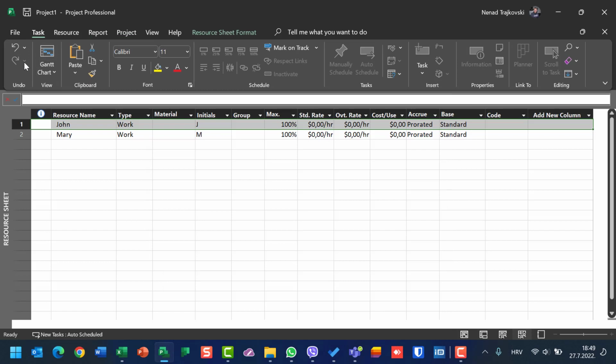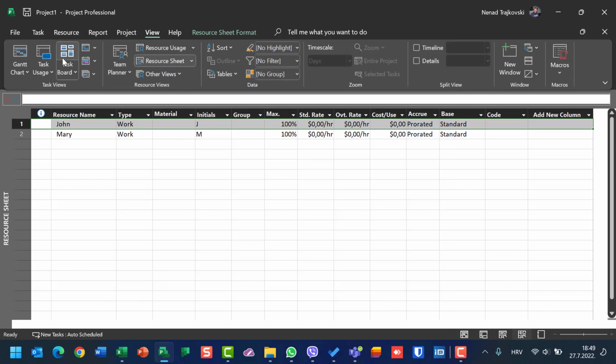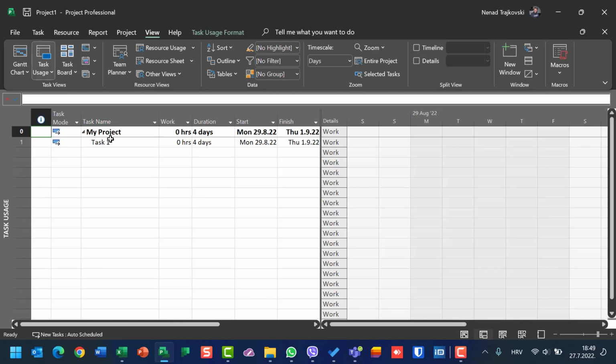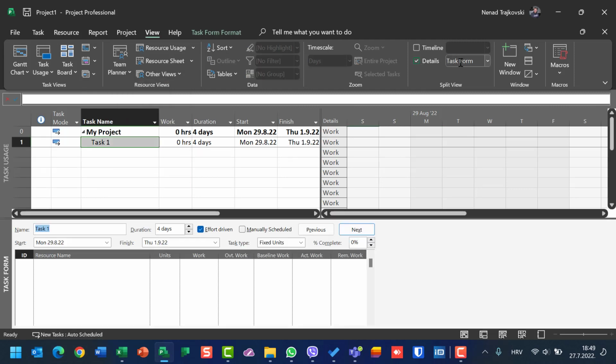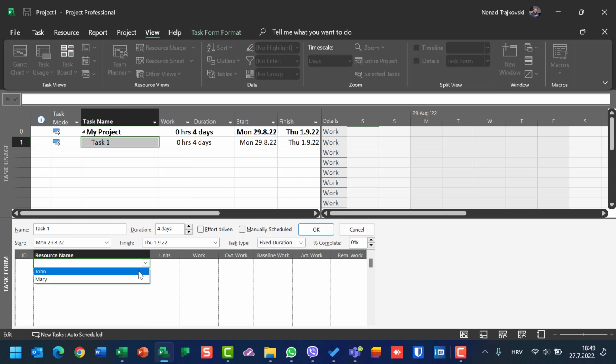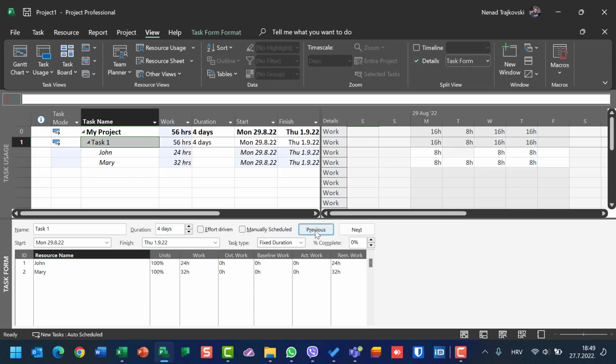Okay, I have a task. I can go to task usage, scroll to the task, and use the details task form. I'm going to assign them all, but first of all, I should say that this task is fixed duration. Now, let's put John and Mary on at once. You'll see that for this task, since it is fixed duration, it doesn't matter whether it's effort-driven or not.